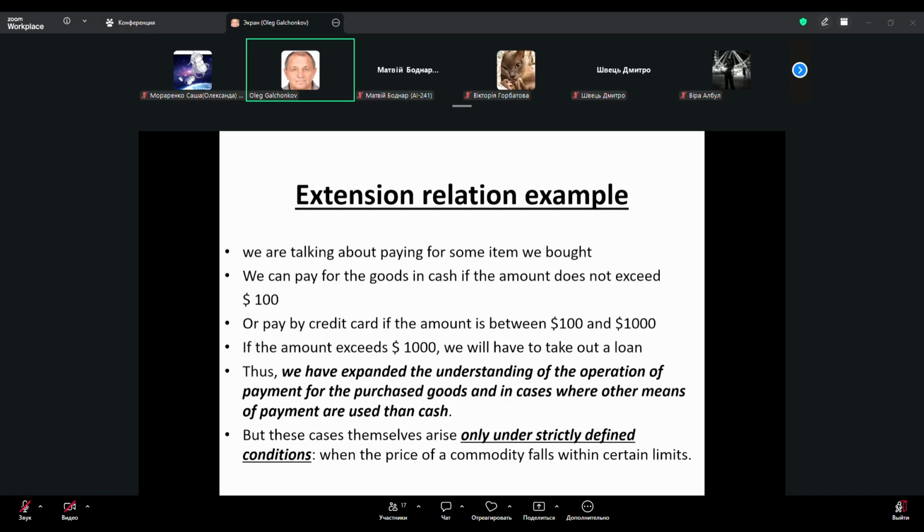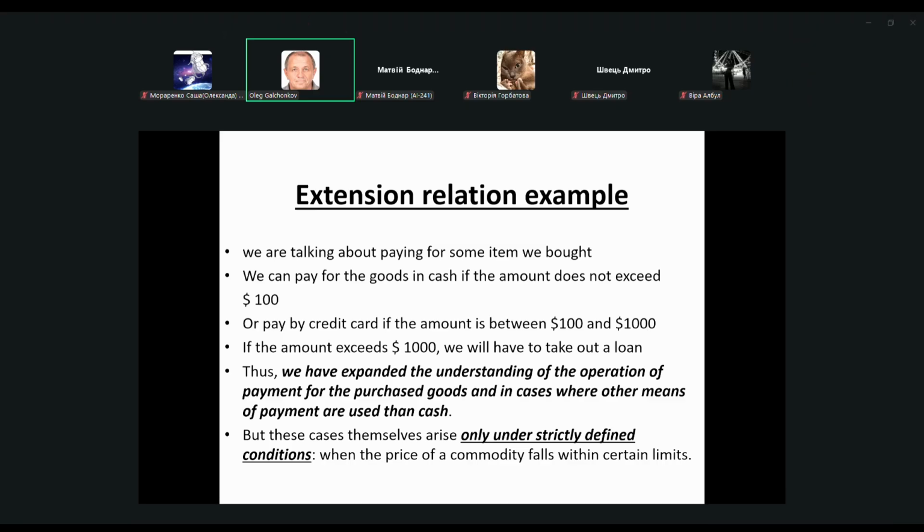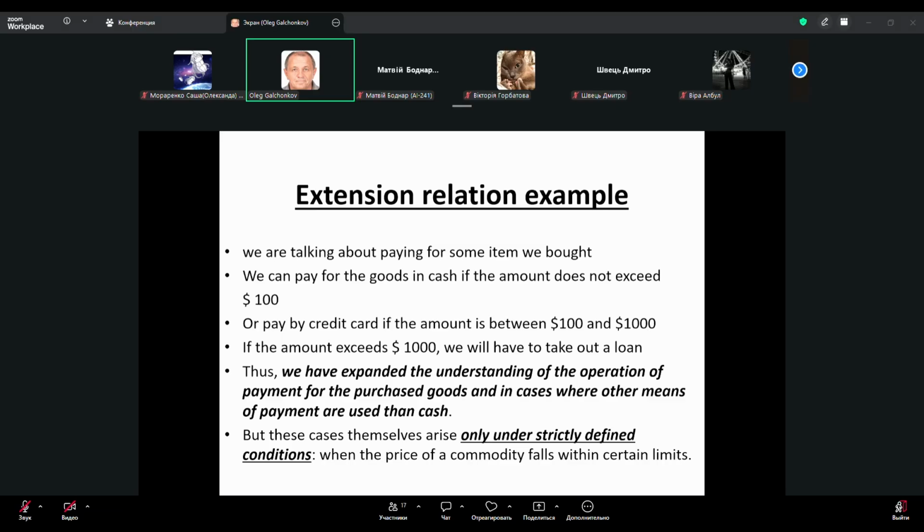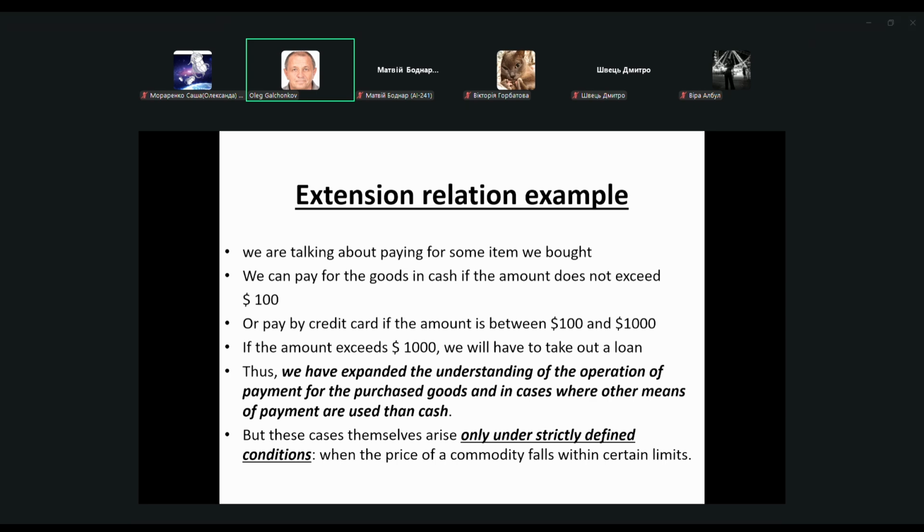We are talking about paying for some item we bought. We can pay for the goods in cash if the amount doesn't exceed $100, or pay by credit card if the amount is between 100 and 1000. If the amount exceeds 1000, we will have to take out a loan.